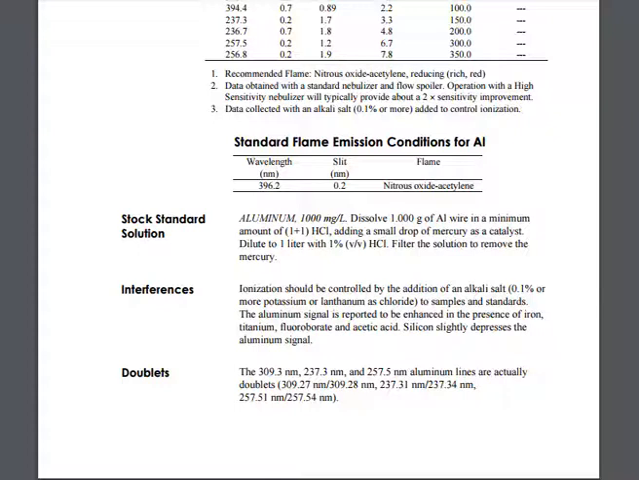This one talks about this thing called a doublet, which is something that you do not have to worry about. We're not going to get into that. That's more for method developers and more advanced kind of topics in atomic absorption, and we don't need to go into that topic now.